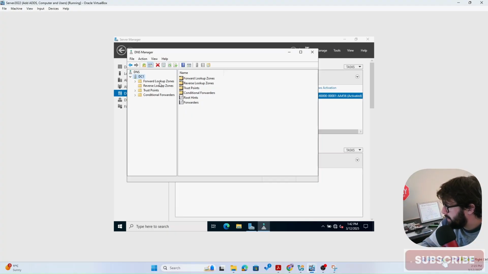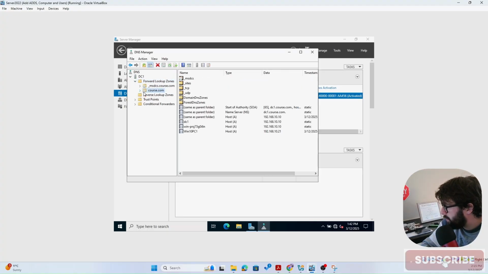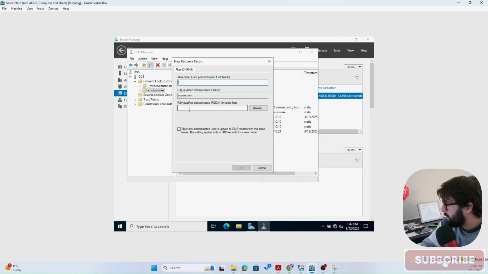a domain name. If we go into the forward lookup zone and then we go to our domain, we have different records here and you can see all of them are A records. Let's create a new record. To do that, right click and then create new alias here, CNAME. Click on that and let's call it DC2.